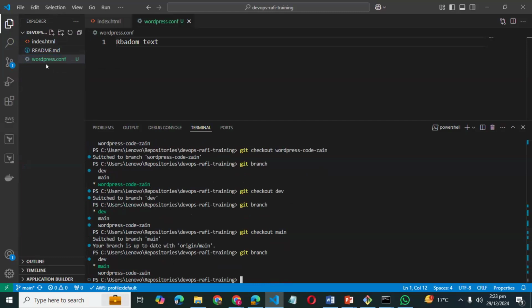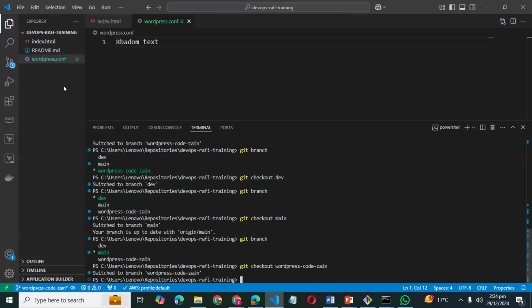So first of all, whenever you make changes, they are not going to be saved automatically. You need to add and commit, and then switch your branch. So first of all, I just move into my WordPress code Zain branch, where we created this WordPress.conf file. Now we need to add and commit this file before switching to another branch, to save our changes. Otherwise, these changes are not going to be saved, right?